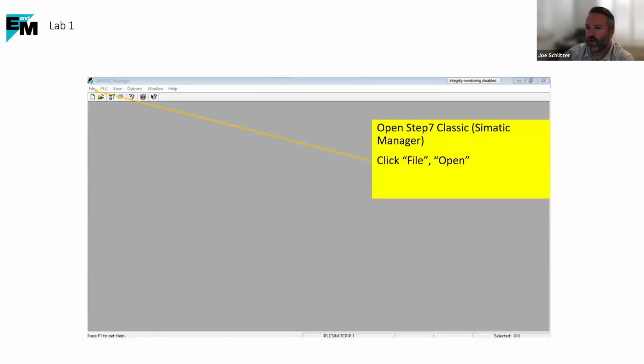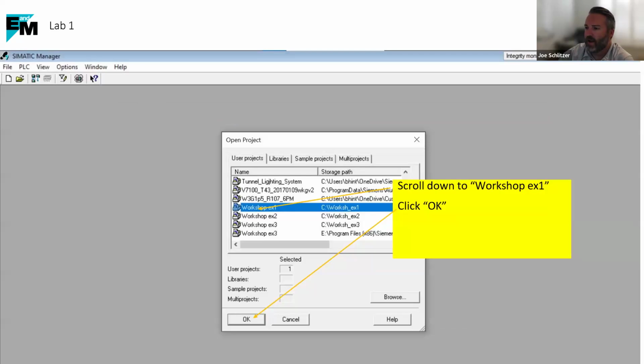And then once it's open, we are going to go to the File menu, and we're just going to click Open. And in the Open Project window, we are going to scroll down. We're going to find this first project, Workshop EX1, and we're going to click OK.